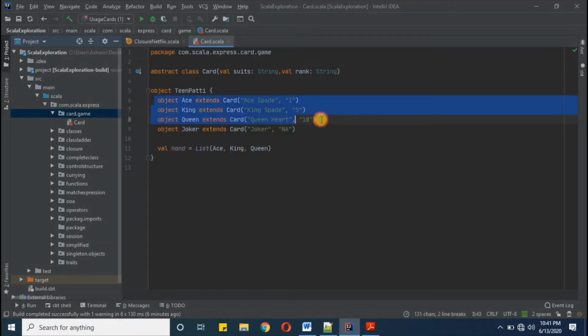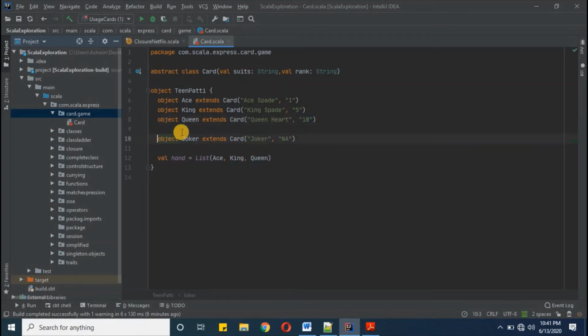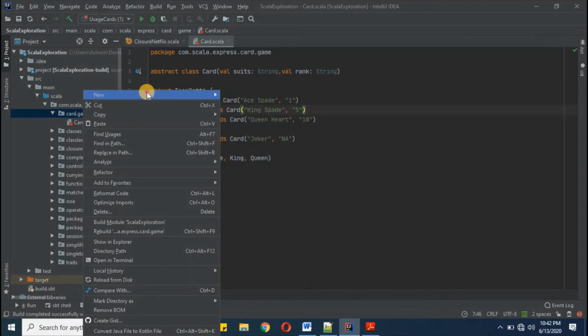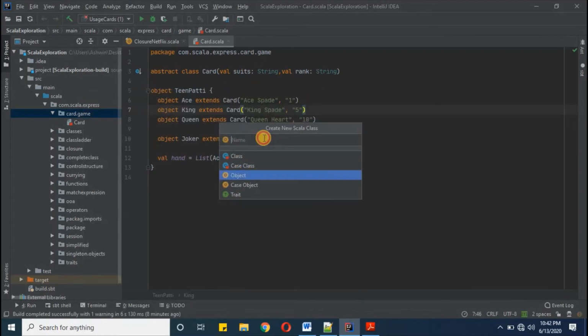Similarly, I'm creating three objects here as ace, king and queen, with their suits and their rank. After this, I'm defining one object as joker. This joker is also a card and it has suits as joker and rank as not applicable. Then I'm defining one list type of variable, and this list will have three cards in it: ace, king and queen. After defining this Teen Patti object, we need another object to explain the imports. So now I will create another object as card package.